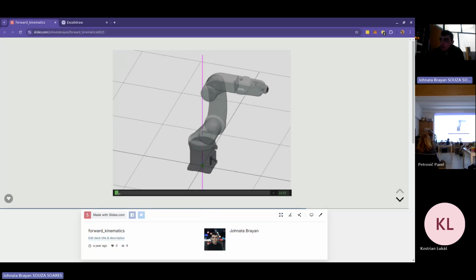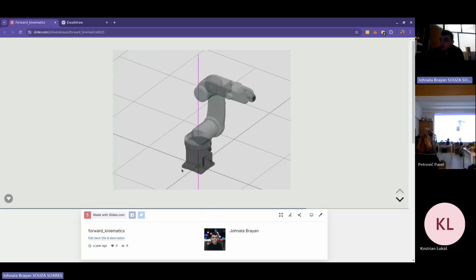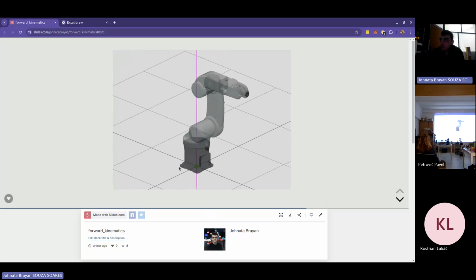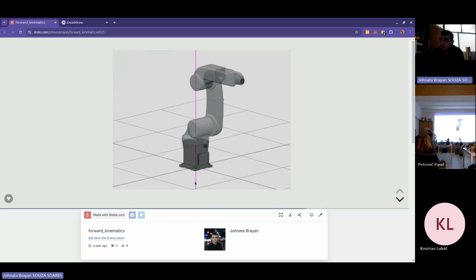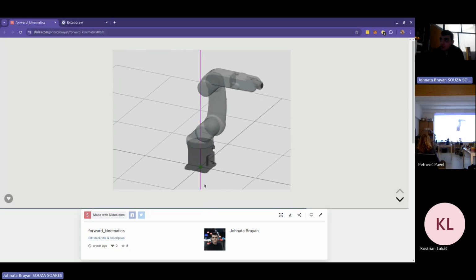The origin point of our first reference frame can be anywhere we want, as long as it's on top of this line. And the z-axis of our first reference frame also needs to be on top of this line.